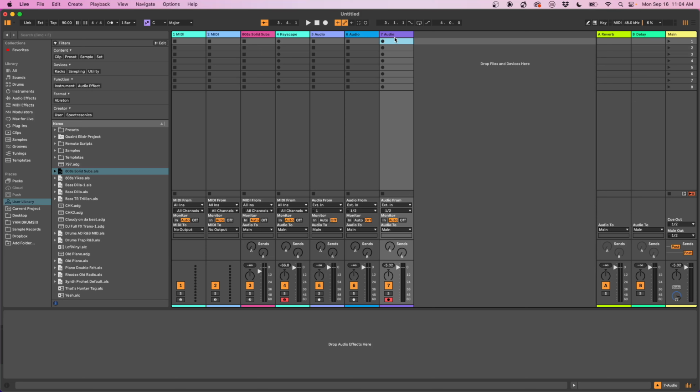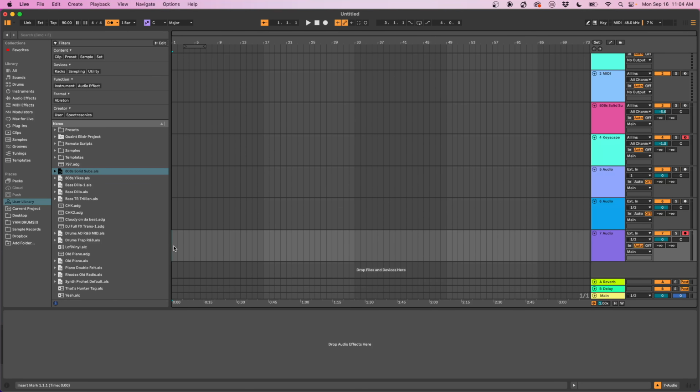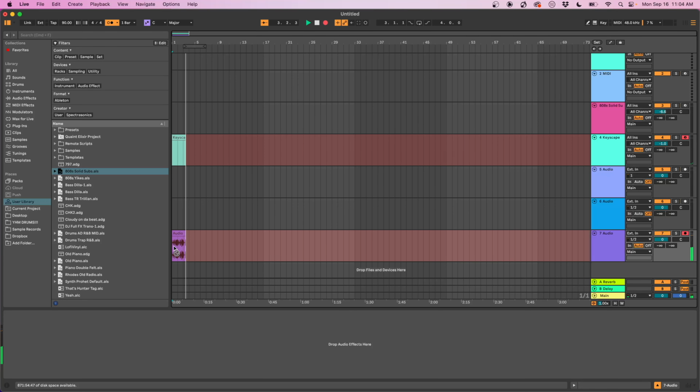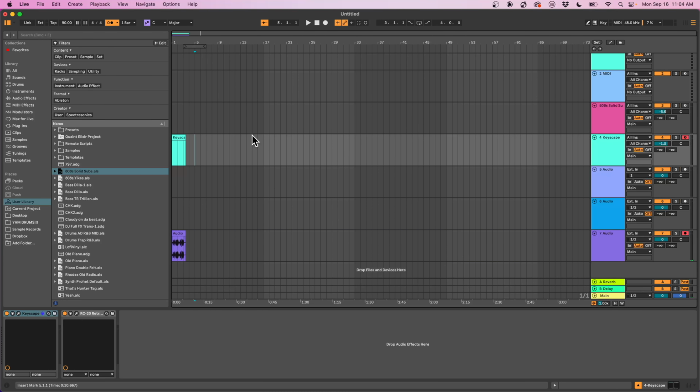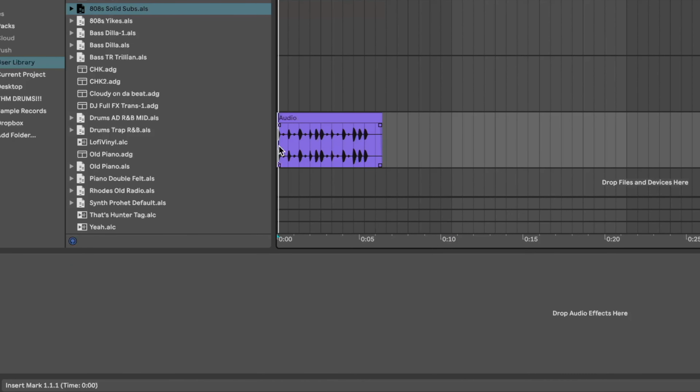Perfect. Now we could take the same concept and do this in the arrangement view. We were in session view earlier, and now we can record into Ableton from the MPC. Now we have another track enabled here. We're going to talk about that in just a minute. That's our MIDI track. But if we focus here on the audio track, we can see here that we have the audios. Check it out.